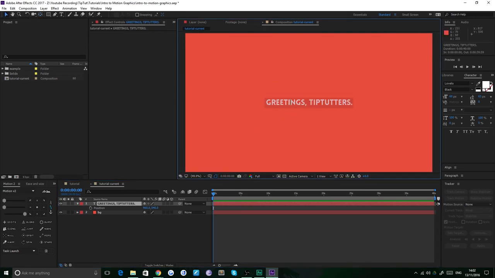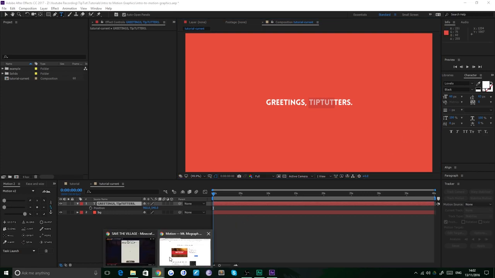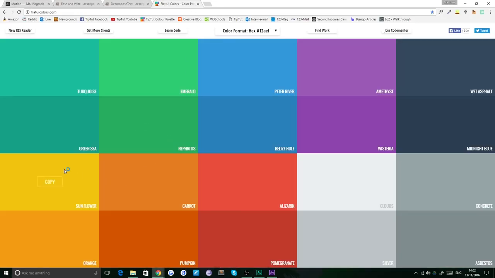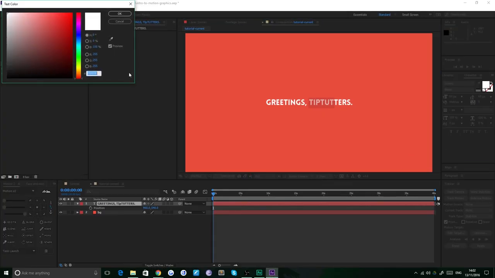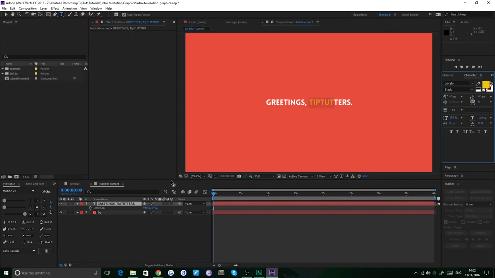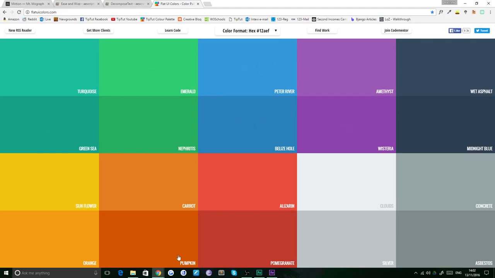Now, if we click on this, we notice it's still text editable. We can still change anything that we want to change. Like for example, if I select the word Tip Tut, I want to make that yellow. So I bring up my color palette, which I have here, hit copy, and then hit paste.